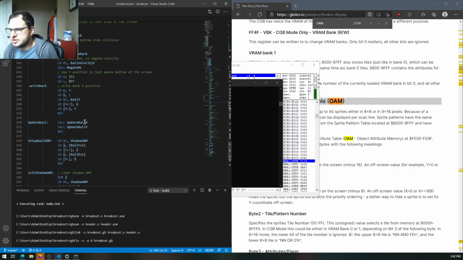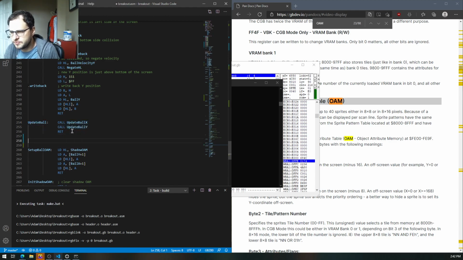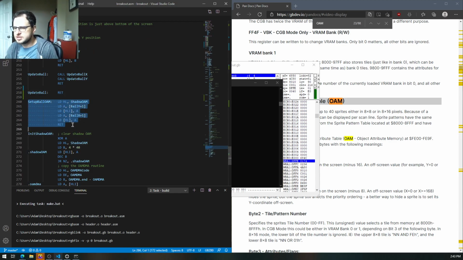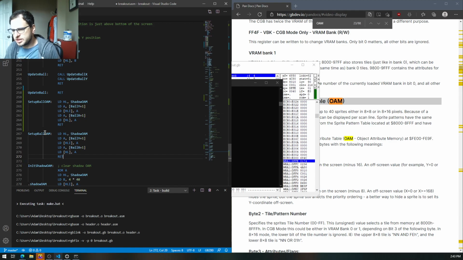So for update paddle, right now I'm just going to stub it out, because this is what's going to start listening to player input and move the paddle appropriately. And I'll worry about that after I get the paddle up on screen. And the paddle OAM is going to be slightly more sophisticated. I'm going to make the paddle 16 pixels across. So we start at the Y position, and that's just going to be a constant here. And then we're going to load that in.